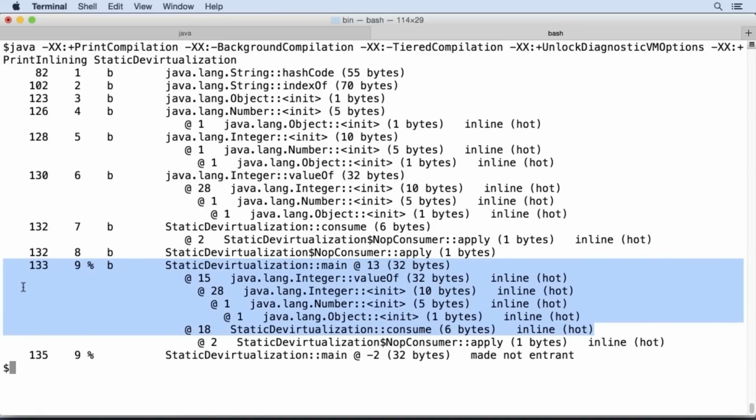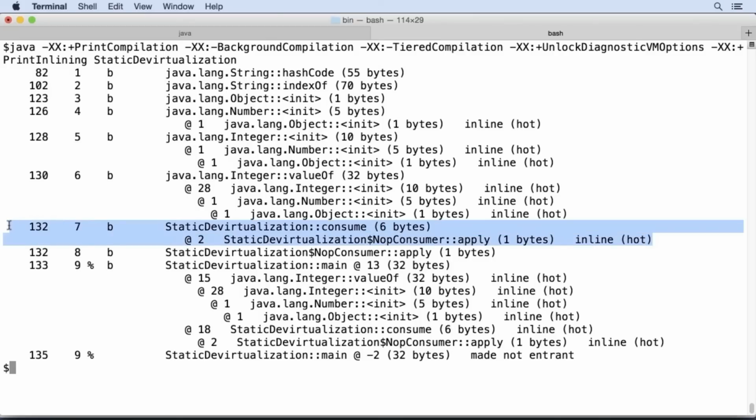But it's also inlined static de-virtualization consume, which is itself also a static call. But just below that, you can see it's also inlined static de-virtualization no-op consumer apply. And it's done this because it realizes that the only value within main, because we're looking at a bigger unit, is the no-op consumer. But how did it manage to inline it up here in static de-virtualization consume? How does it know that we're only using a no-op consumer when it's compiling the whole consume method?